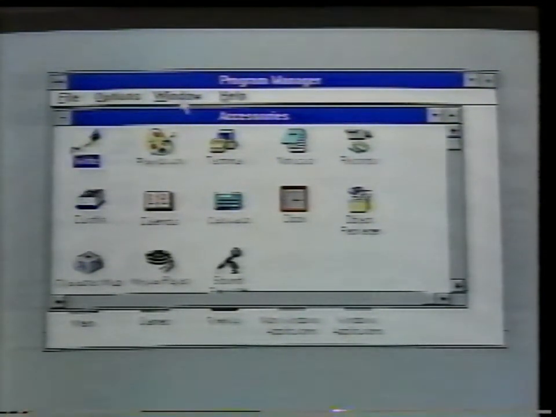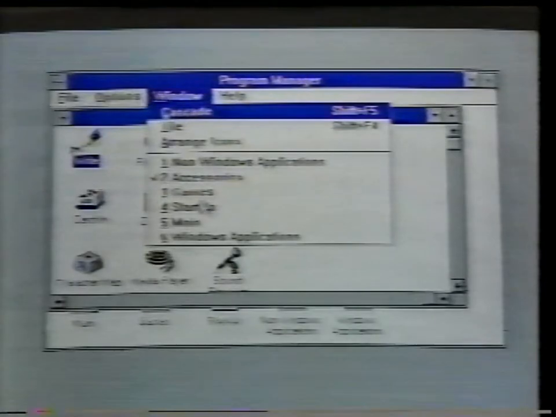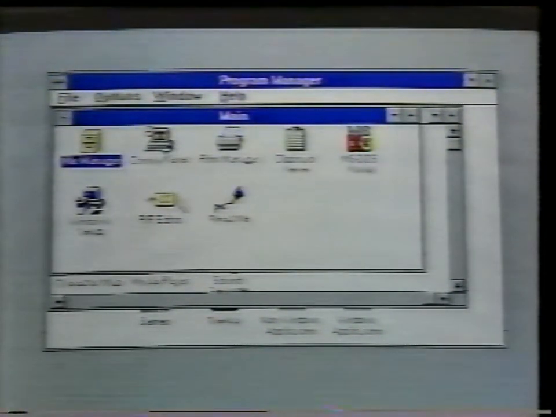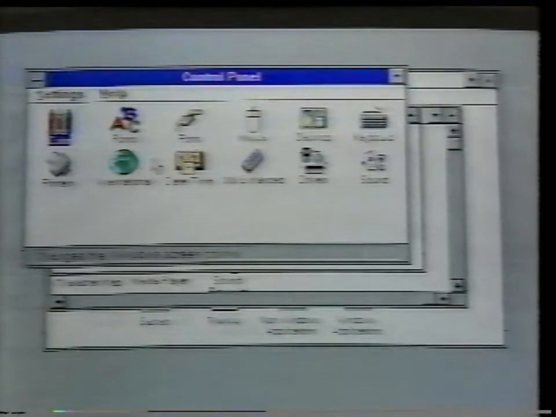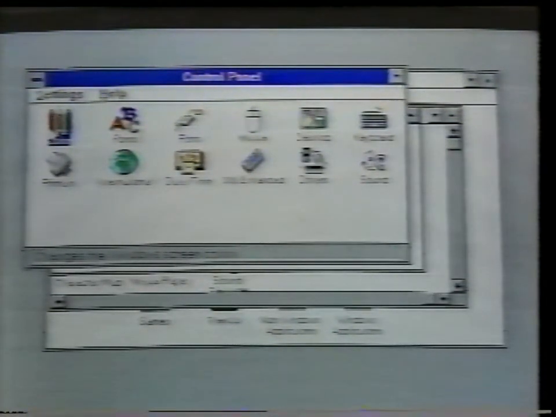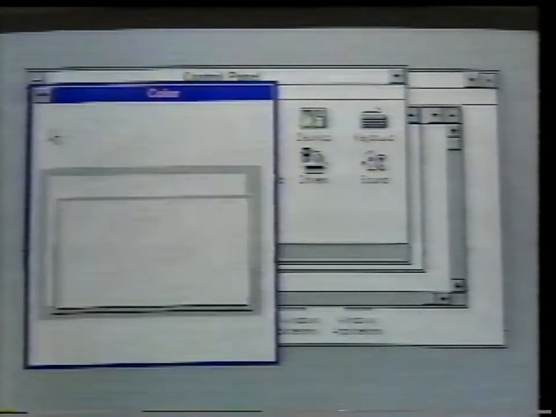Now, select Windows again. Point and click on Main. This is the utility portion of Windows. Double-click on Control Panel. You should see many choices here. For example, double-click on Colors. This is where you can adjust the colors for Windows.